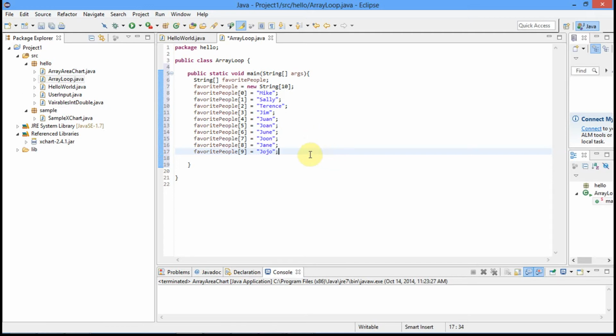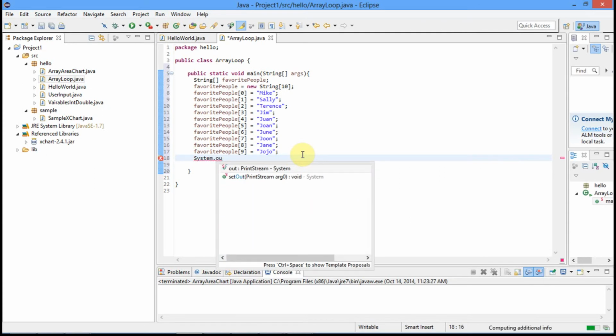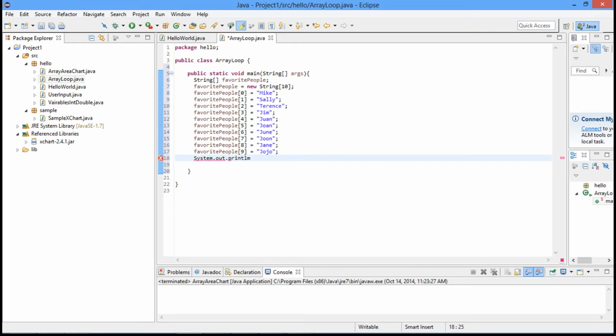Okay, so I've created my array here, okay? We have System.out.println. I'm just going to print the array out. So let's go ahead and run that.